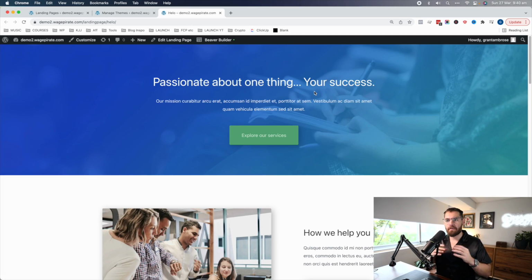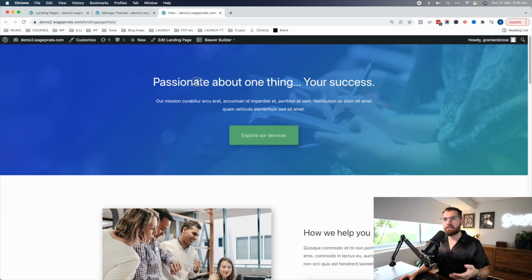You just got to make sure that your theme for this post type can make it full width and have no sidebar. And then you need to activate editing that post type using your page builder. So it's going to be the same steps. I've just done it for Beaver Builder here.